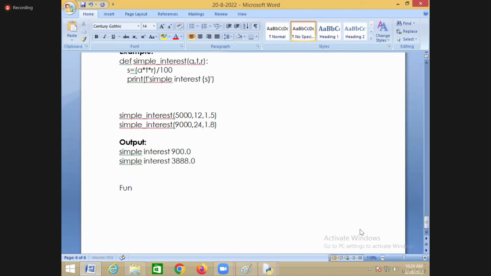Now, functions can have other types of arguments too, which I'll tell you about. Function with arguments and with what? Return value. A function with arguments and with a return value does not only receive values, it also returns values.